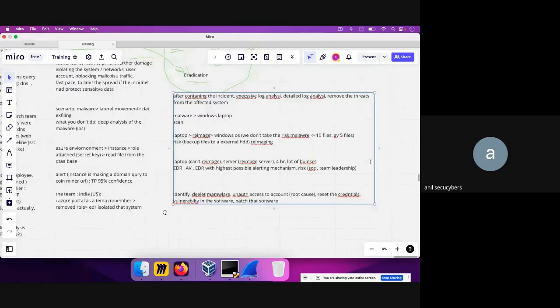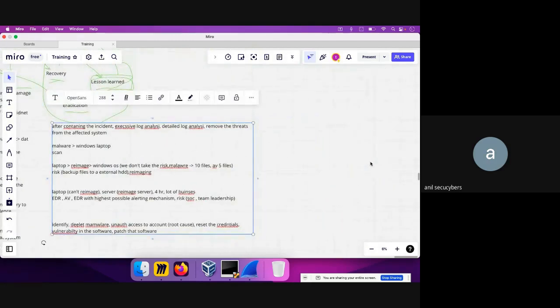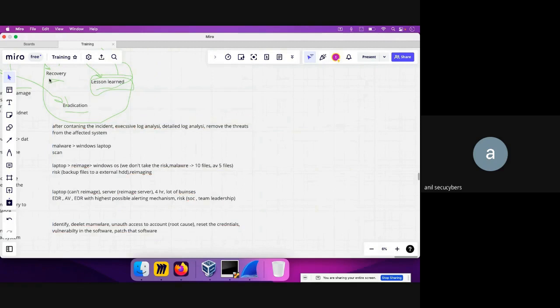Okay. I hope this is clear. And a little bit interesting to know. Now we will understand the next stages, which are recovery and lessons learned. Okay. So what is recovery and what is lessons learned?